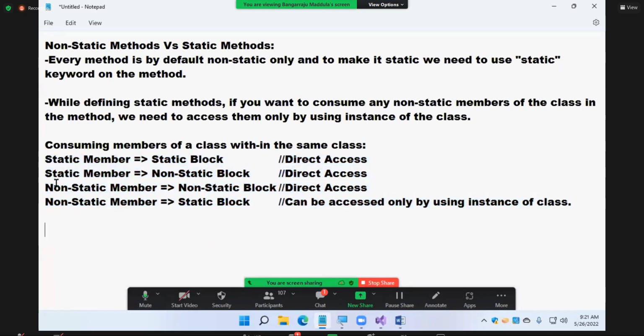Array, the first three things, no need to remember. When direct access, what is there to remember? Only one point I'm telling you to remember, that's all. What is that one point? If you have non-static members and want to consume them, an instance is required. Otherwise, no instance is needed, nothing.